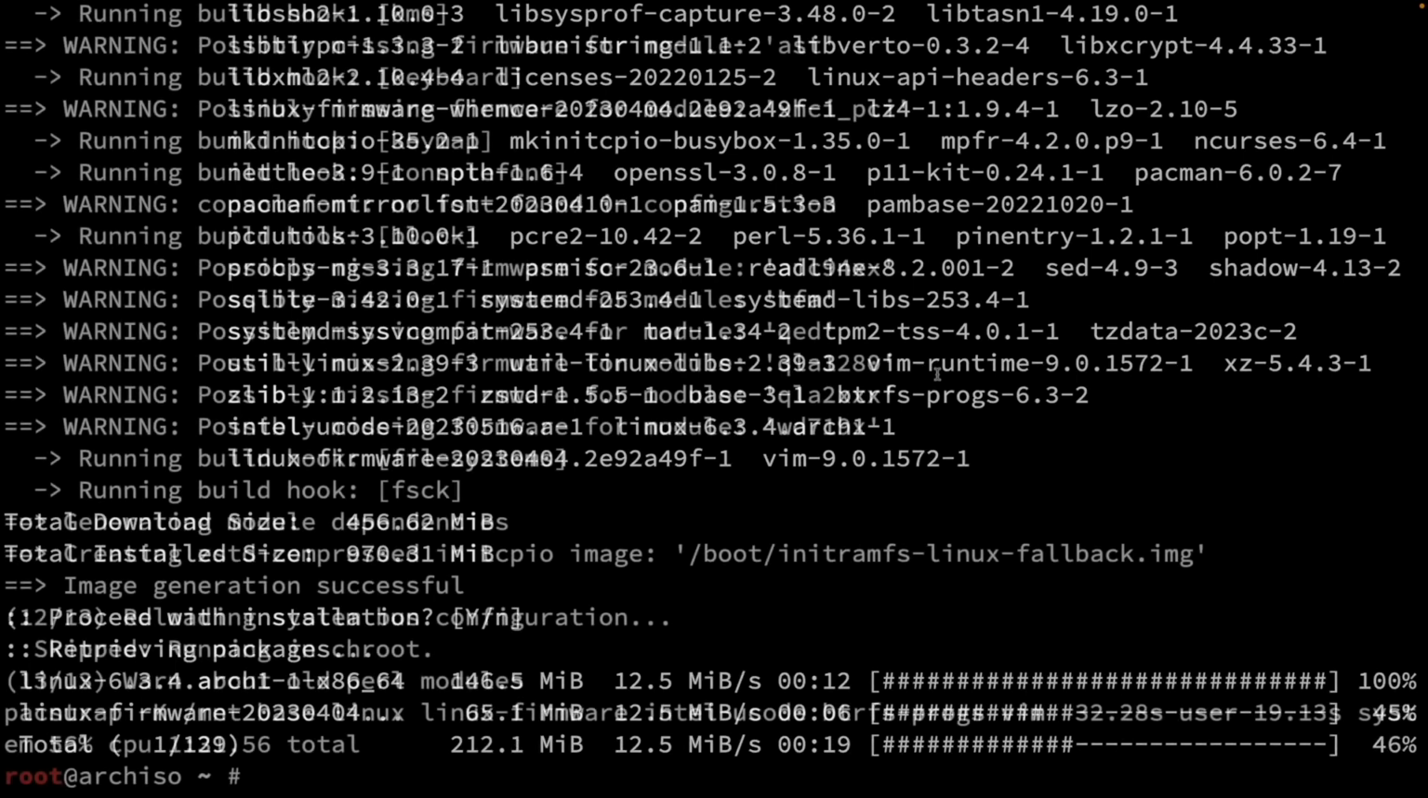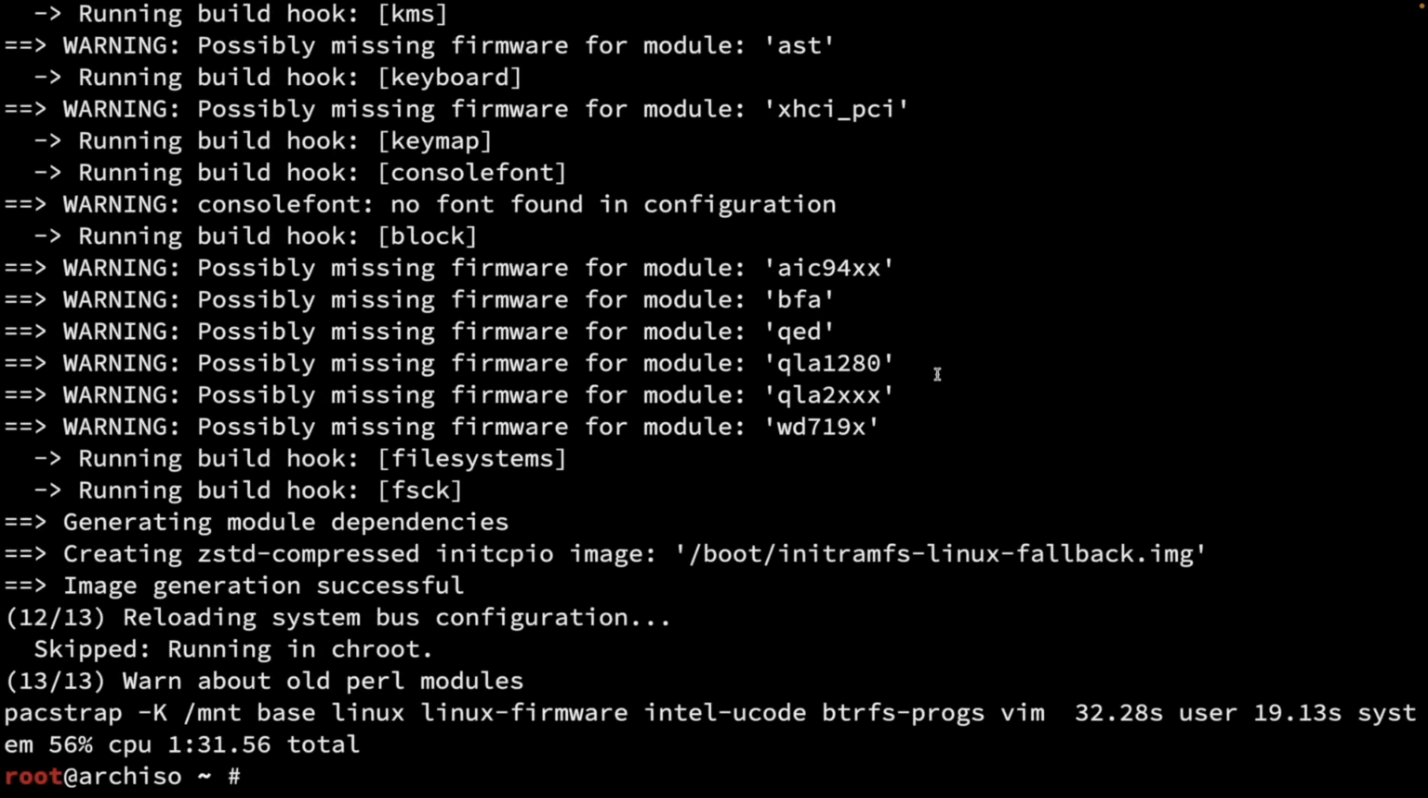So the packages have been installed, and so we can proceed to the next step, which is generating the file system table. So what is the file system table? It's actually the file containing the mount points and options for your system. So when we created our mount points before, we are going to take these mount points and store them in a new file in our new system so that when the machine boots, it knows where to mount what.